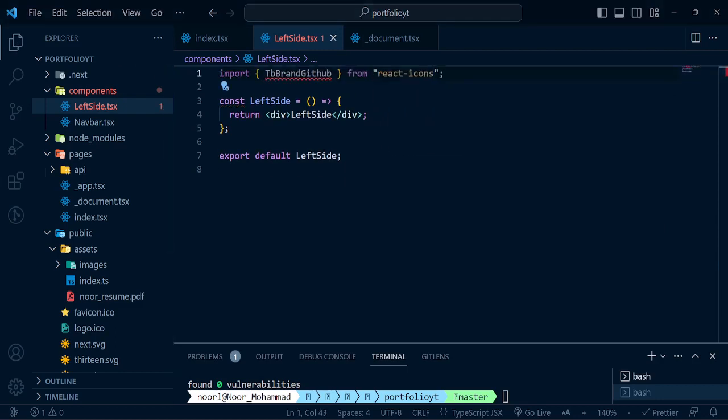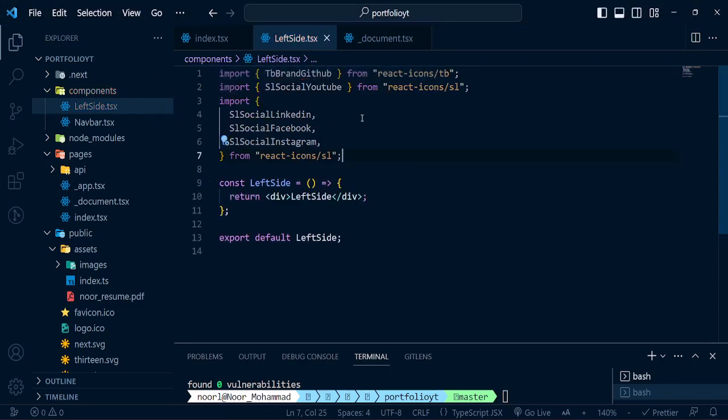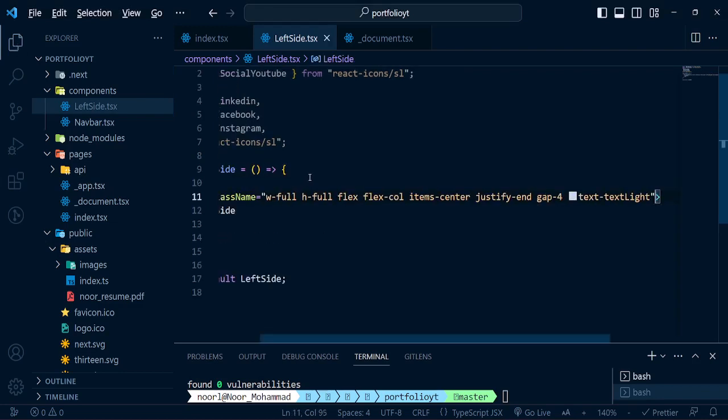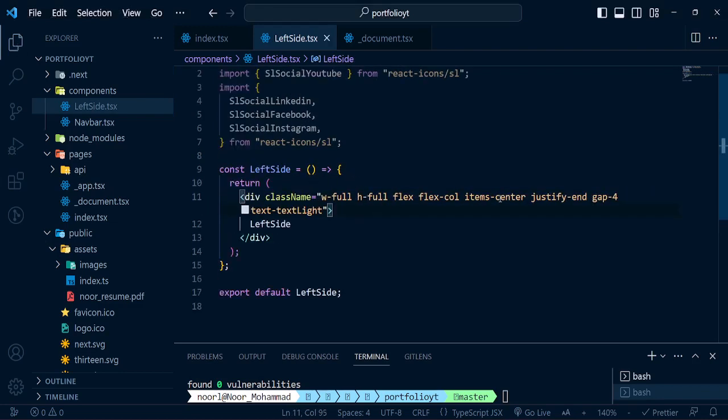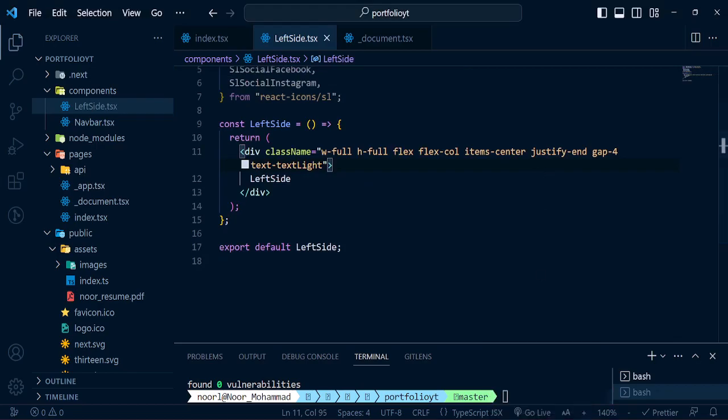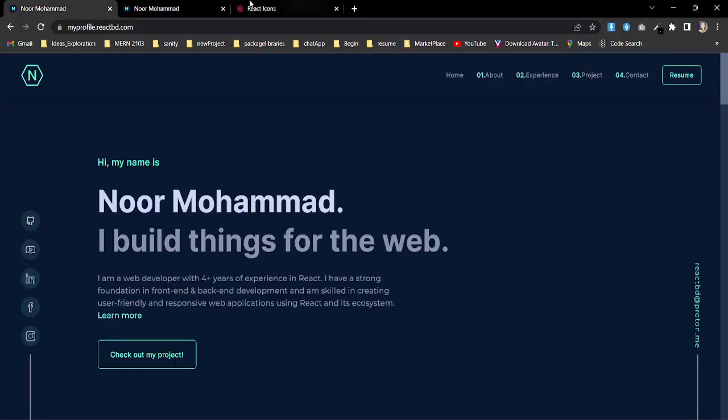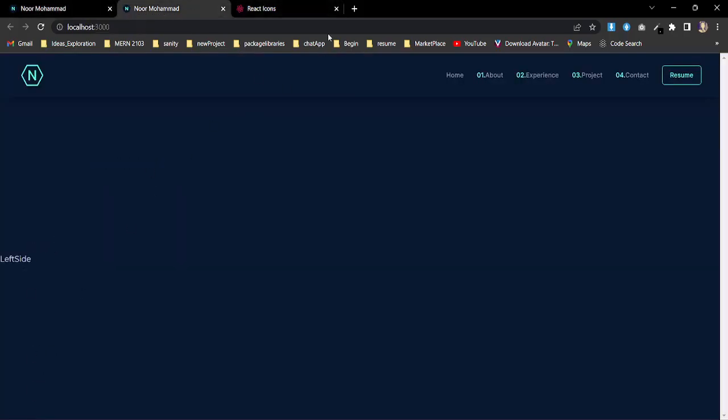In that same way, I'm going to grab my other icons. So these are the icons I'm going to use. And by the way, for that particular div, I'm going to grab some class names because I want to make it a flex column, items center, justify end, because that will put the credentials at the bottom.